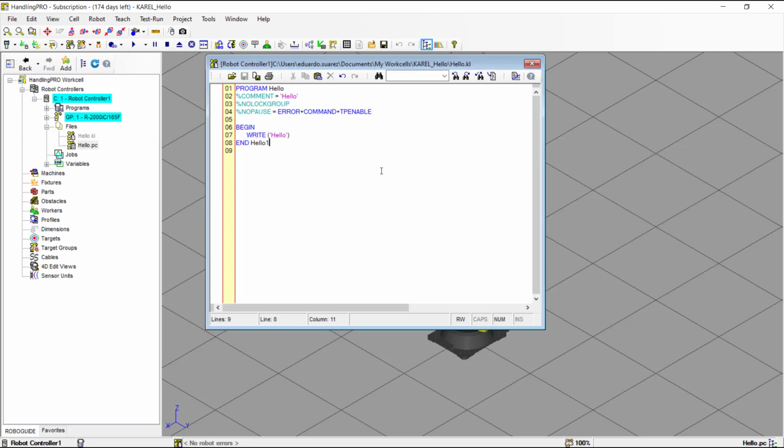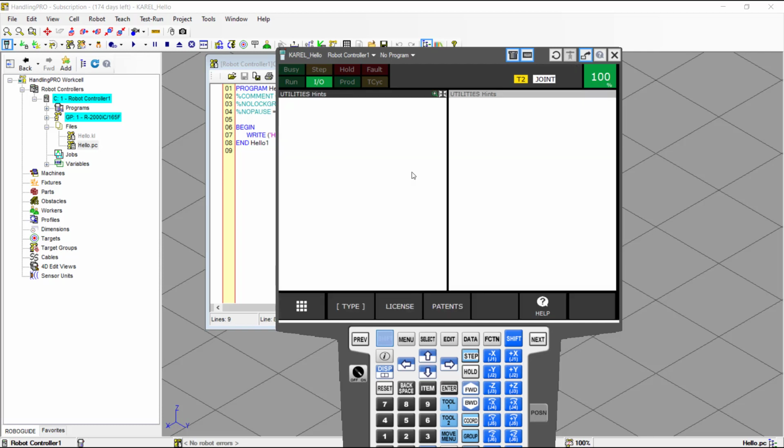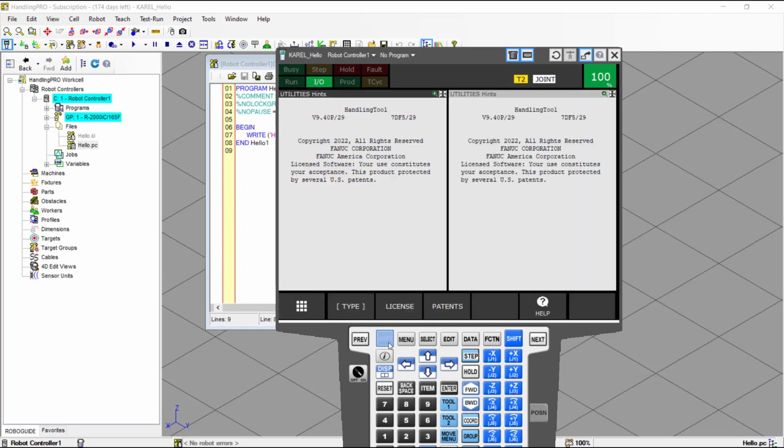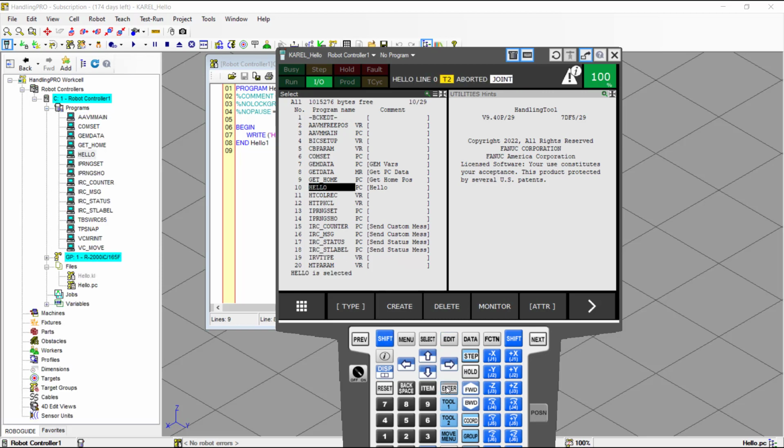Now that we have the program created, we can just run it on the teach pendant. We're going to open the teach pendant, and bring it over here. I'm going to change the screens to 2, and we're going to press select, and look for the KAREL program that's called hello. We're going to select the program, press the shift key, and press the forward key.